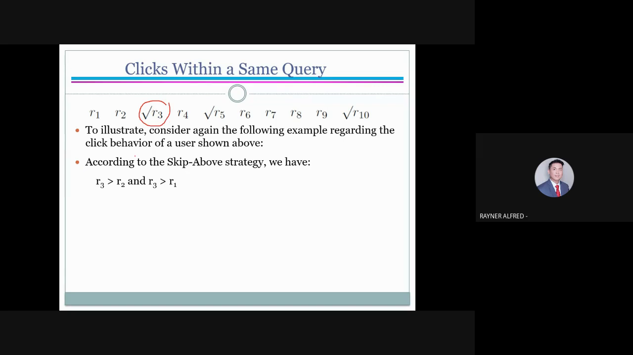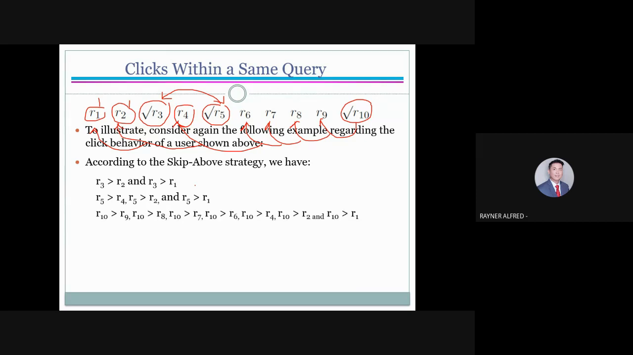For example, we click this one. So that means R3 is better preferred compared to R2 and R1. And we also click this R5. So that means R5 is more preferred compared to R4, R2, and R1. But we cannot tell the relationship between these two. And for this one, the 10th result is more preferred compared to the 9th, the 8th, the 7th, the 6th, the 4th, the second and the first one. So this is based on the skip above strategy.